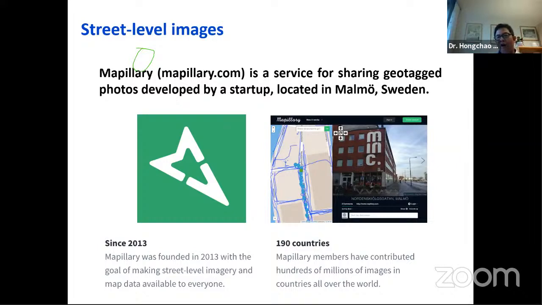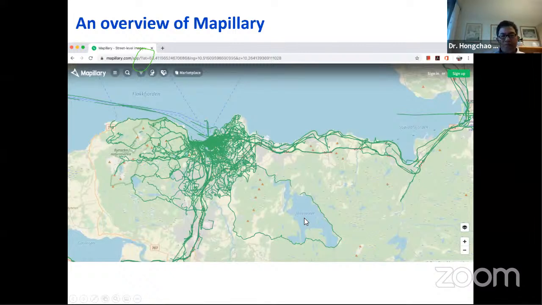For students who don't know where Malmö is, I can tell you the furniture company IKEA has its headquarters there. Then you have an idea. It is actually very close to Copenhagen airport. So here's the Mapillary data in our city.